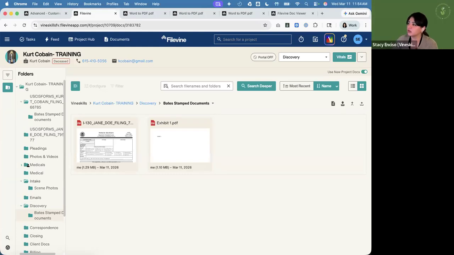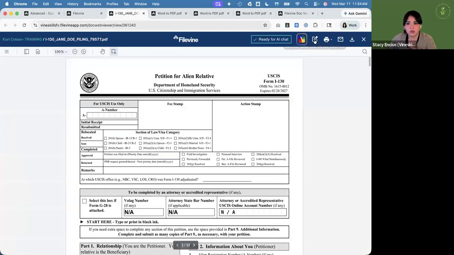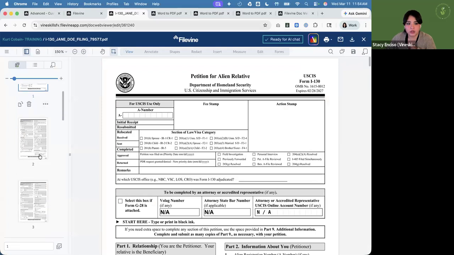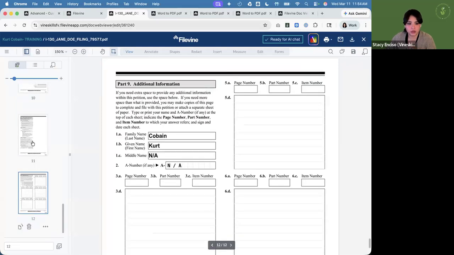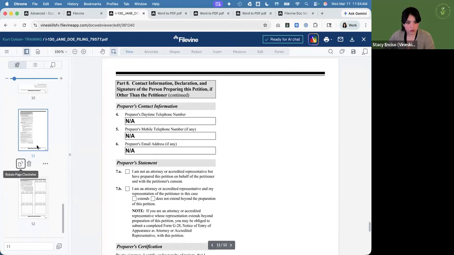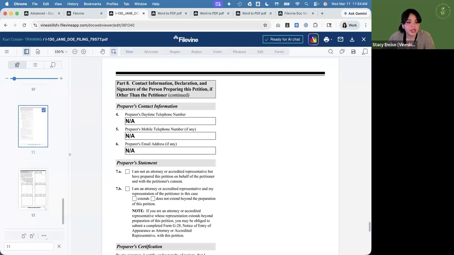Okay. So let's check that out because I haven't encountered that issue. Okay. So we're editing the document so we can go ahead and extract the pages. And so let's say I want to extract these pages here. Oh, there we go. I always forget that.